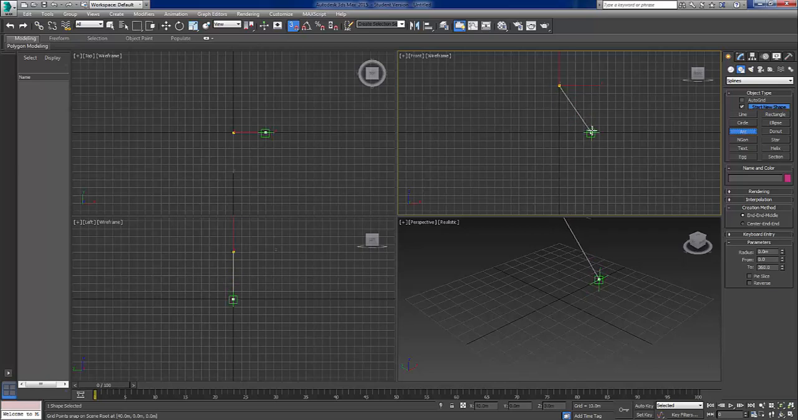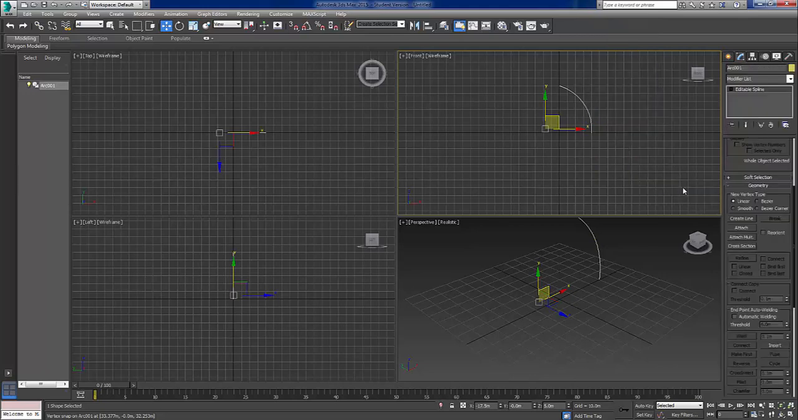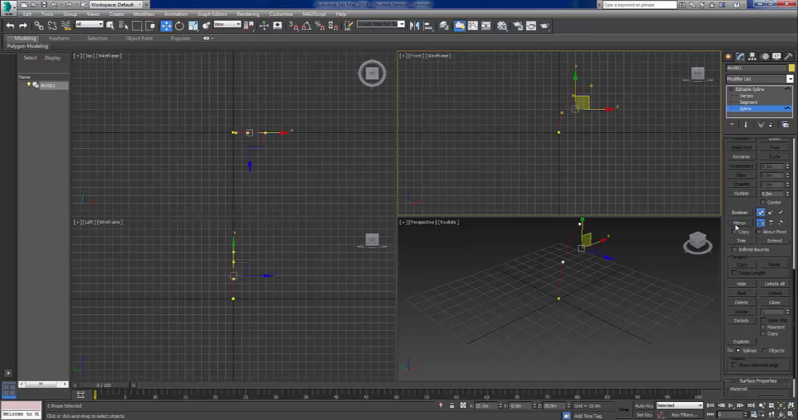click and release. Okay, so W on the keyboard, and S again to take that off, right click, convert to editable spline, click on the spline, and we're going to make a copy, mirror, and a copy. Just click mirror again. We're going to select this one here and move it out of the way for the moment.